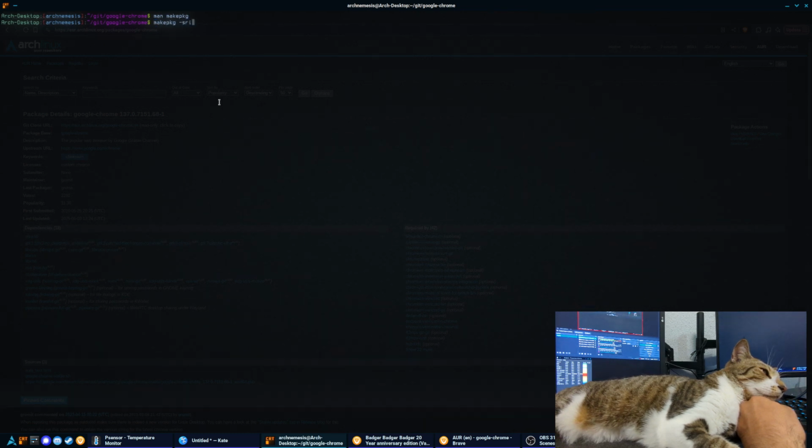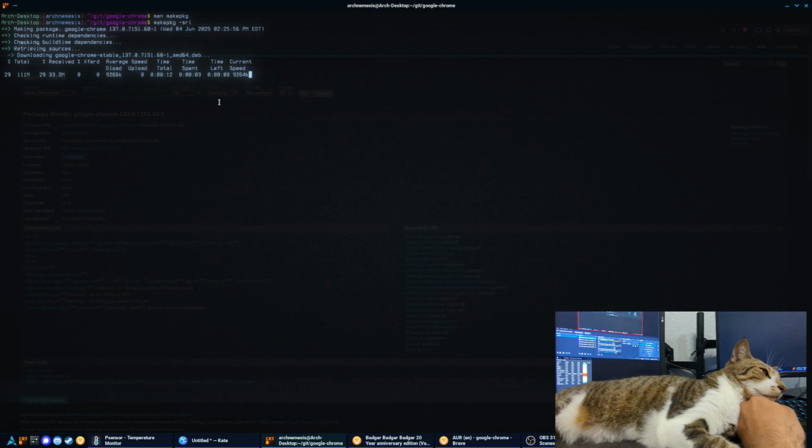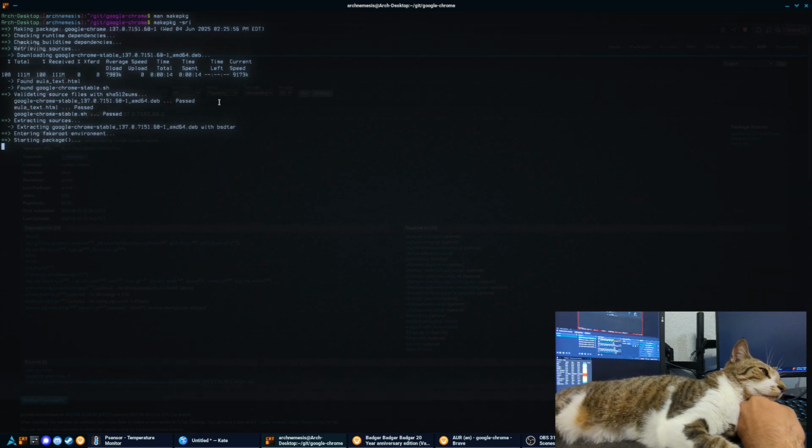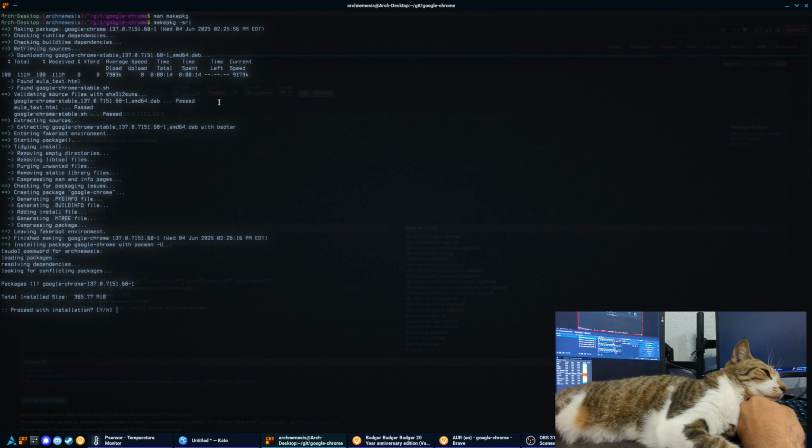Now, once it's done being compiled or built, it's going to actually be installed by Pacman. Now, I'm not going to install it. I don't want Chrome. I already have Brave. I'm content with it. So I'm not going to continue with the installation because I don't want Google Chrome on here. I don't really need it.